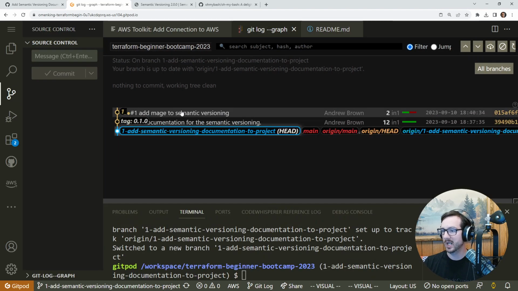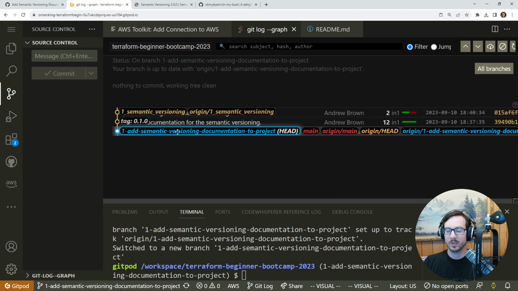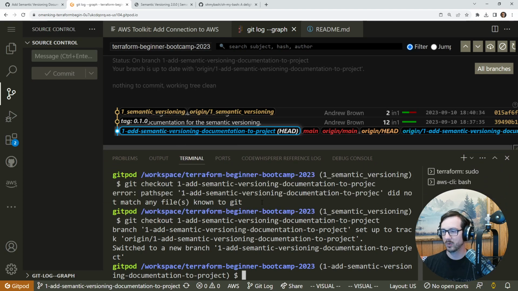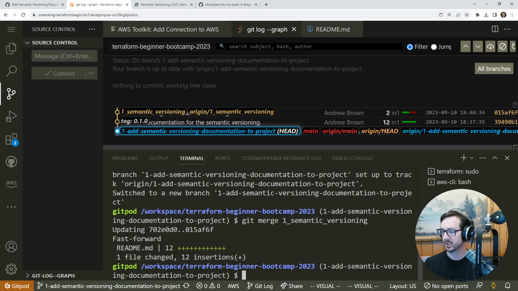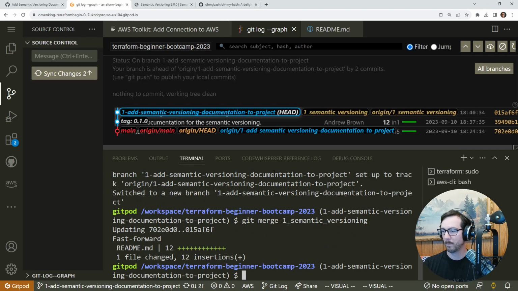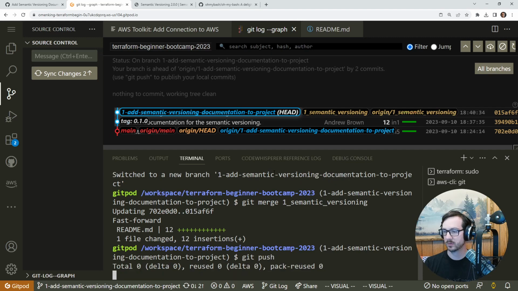And this one's on main. So what I'll do, this is a bit dirty, but I'm going to merge this branch into the other one. So I'm going to say git merge one semantic versioning here. Okay. And I'm just going to do a git push.